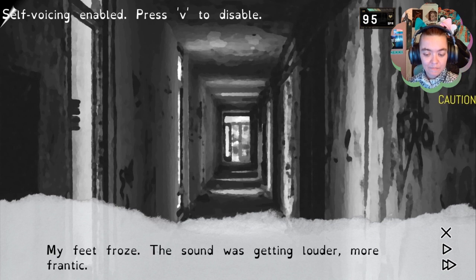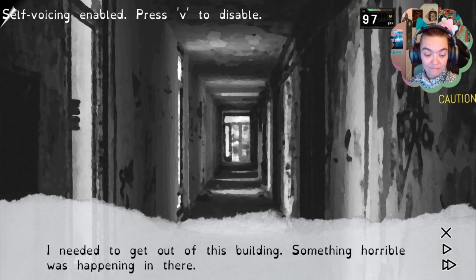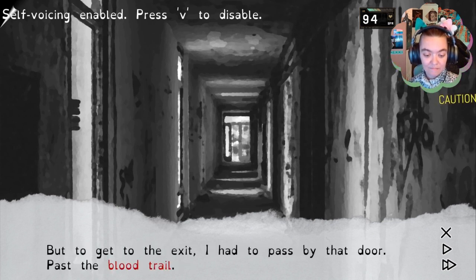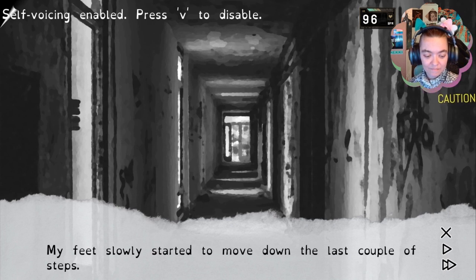My feet froze. The sound was getting louder, more frantic. I needed to get out of this building. Something horrible was happening in there. But to get to the exit, I had to pass by that door. Past the blood trail. I considered going back up. But then I would be stuck in a dead end. My feet slowly started to move down the last couple of steps.